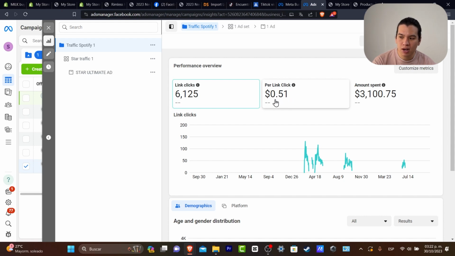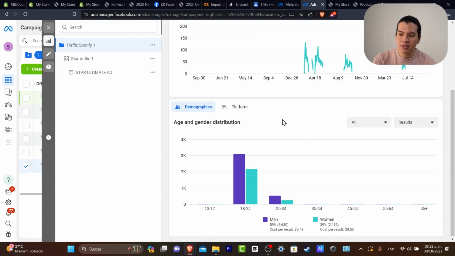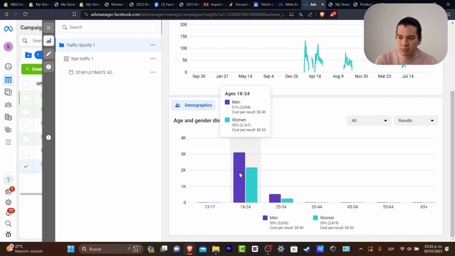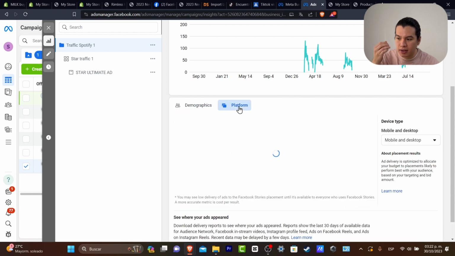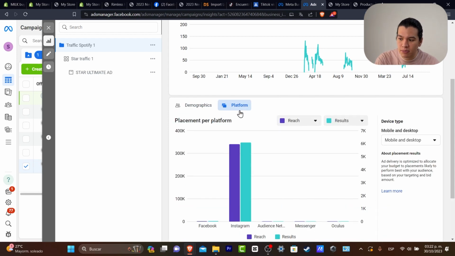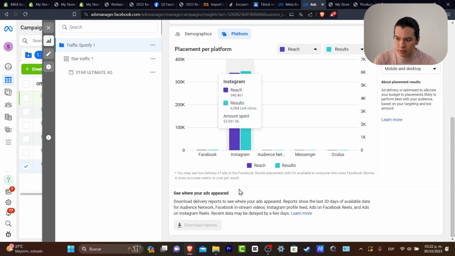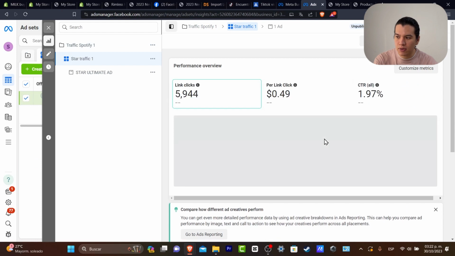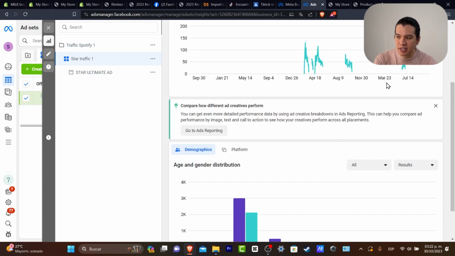And this is the cost of our videos. That means they charged us 50 cents per person who clicked the link. And this is the amount of money we have just spent. This is the number of people who were interested in our ad. So you can see men from 18 to 24 were the most engaging people. And if I click into the platform, we only chose Instagram because we disabled all of the social media except Instagram. This is the performance overview of our actual website, and we have the CTR.